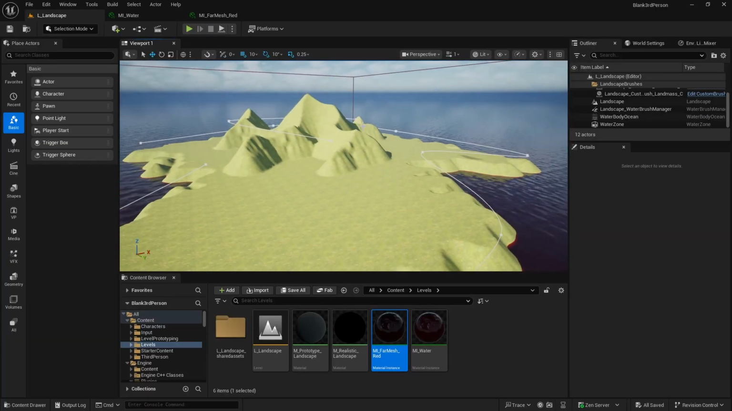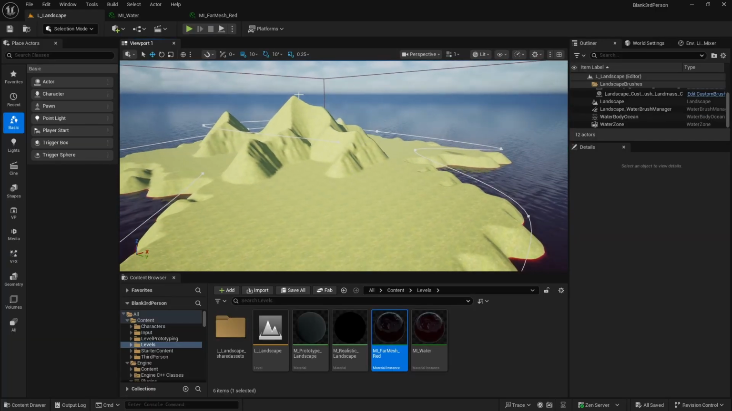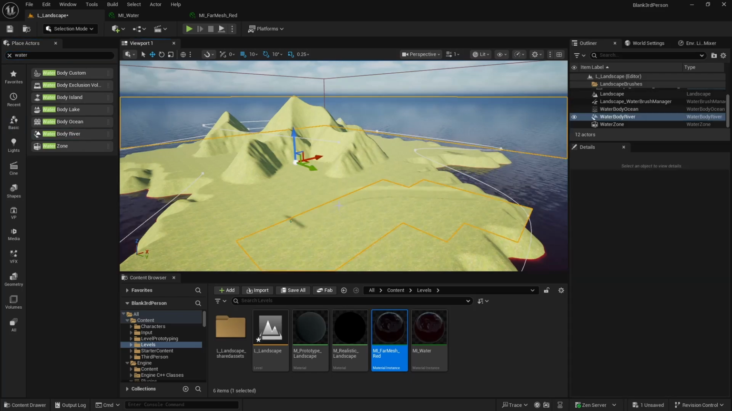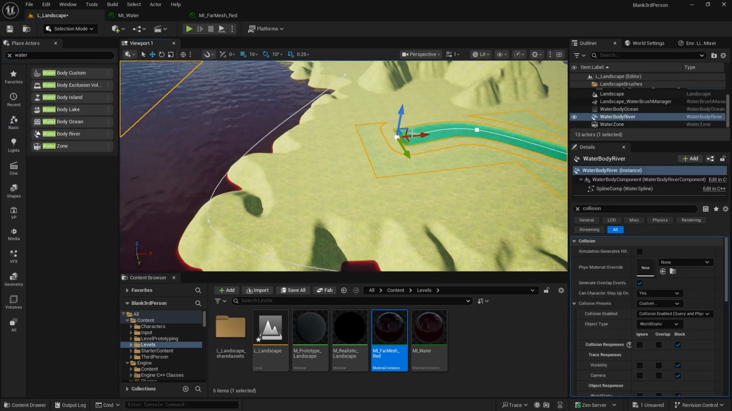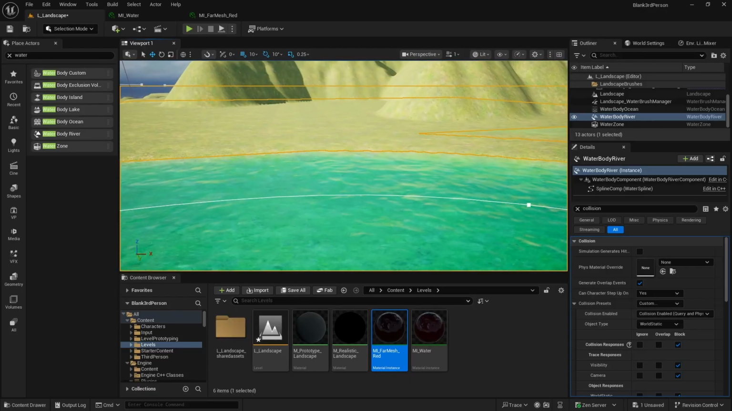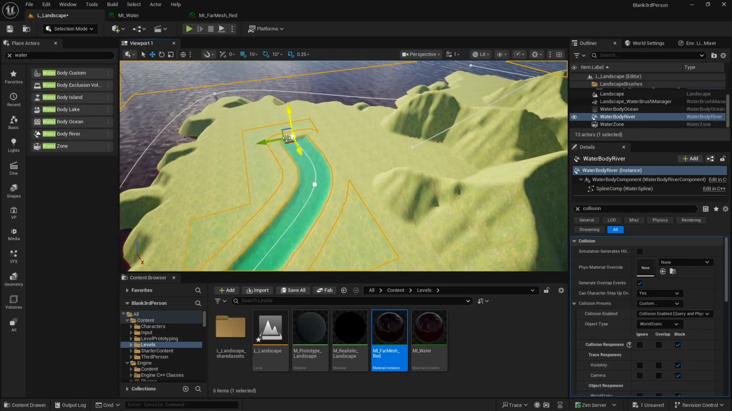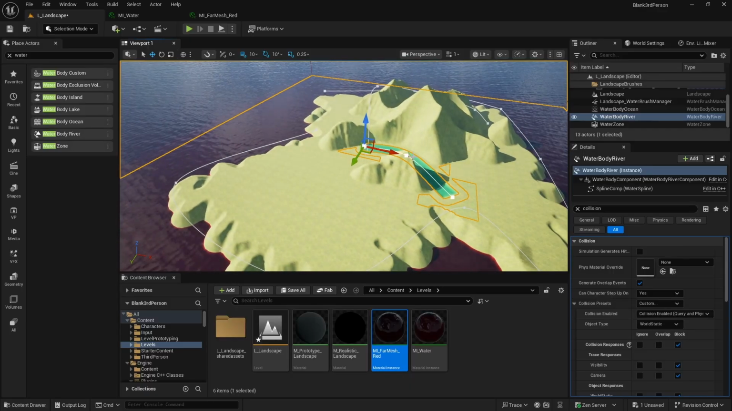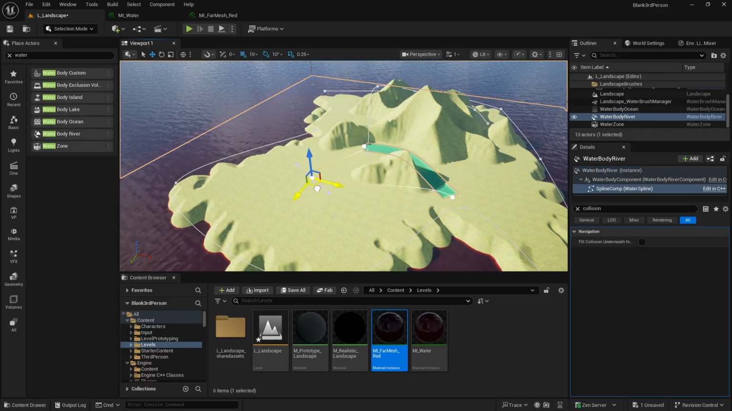So with all that out of the way, we can now begin starting on the river. So to add a river, just go up to the Place Actors tab, Water, and we're going to use a water body river. Like other brushes, it spawns with 3 points in, and you can see the river. So I'm just going to move this around a little bit, get it to a spot that I like. And you can move and rotate these points around as well.